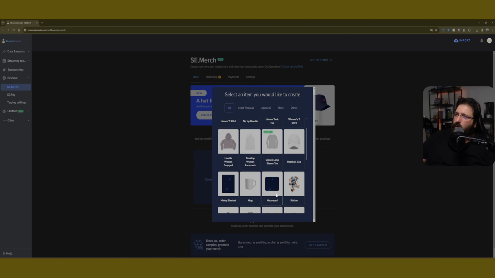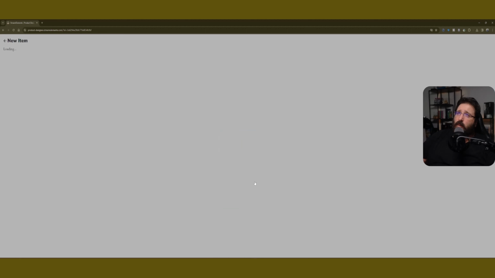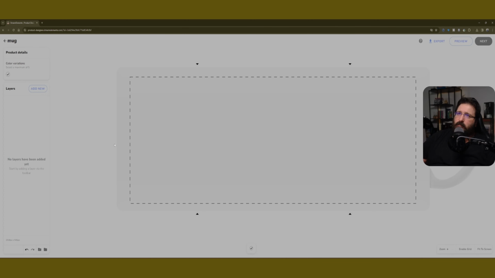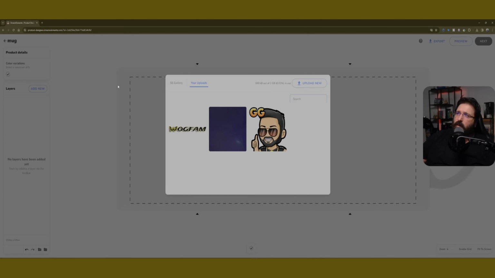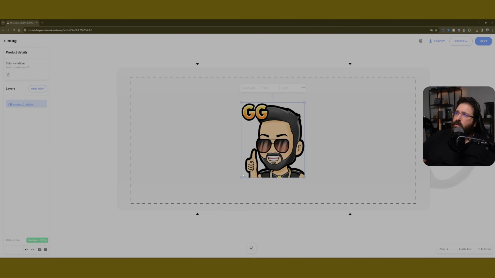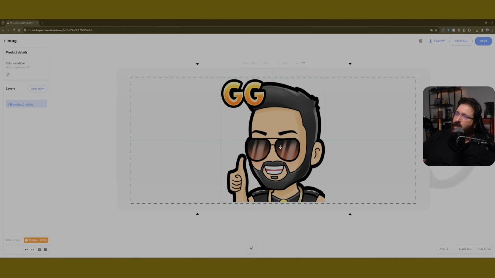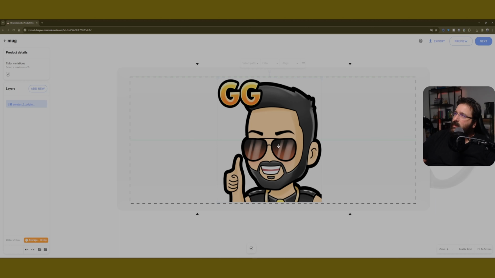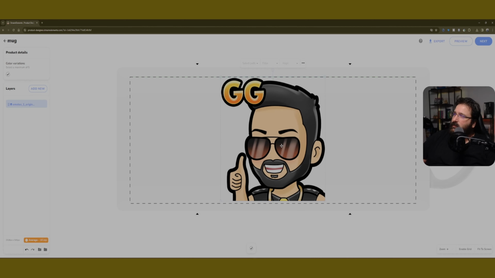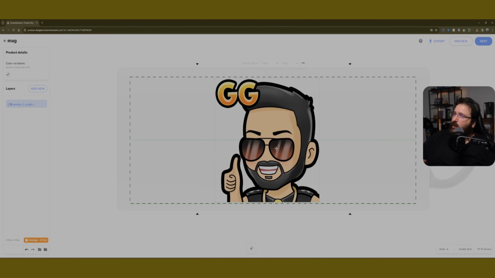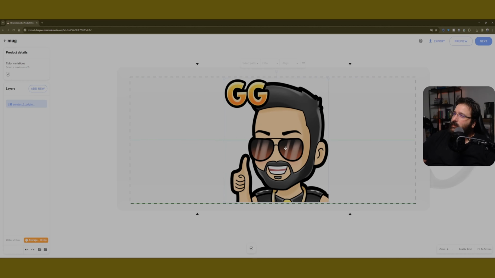Let's say we want to go for a mug, right? So we select the mug, it will load up a new item, add the layers, your uploads. I have my GG emote. Let's put the GG emote. Let's make it slightly bigger to see if it fits. And then it gives you lines so you can tell if it's in the middle or not. At least you should. That's good enough.